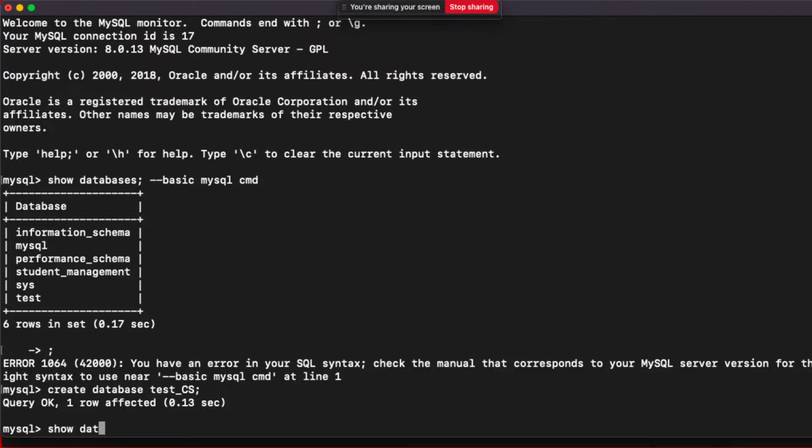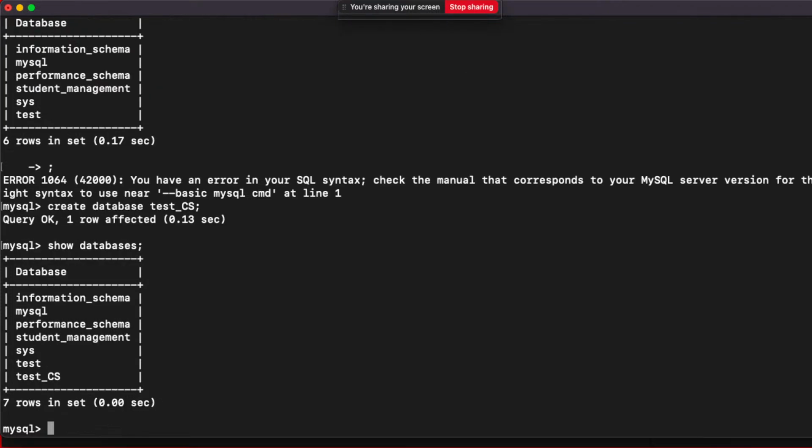or either way you can again basically run the command which is show databases, to again verify or check whether the database that you created is already there in your list of databases. So I can see test underscore cs is already there. So now the next thing I am going to use is use test underscore cs.